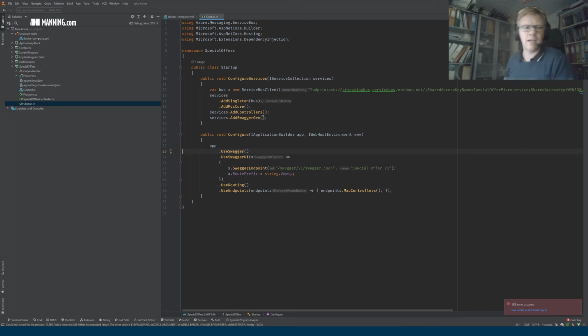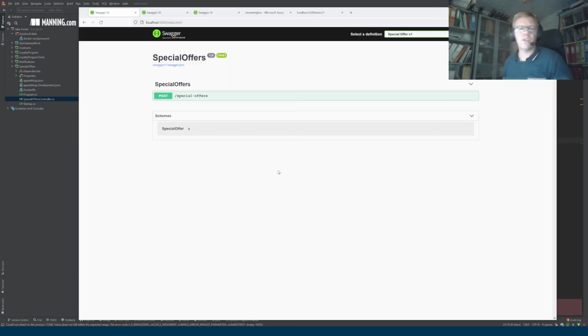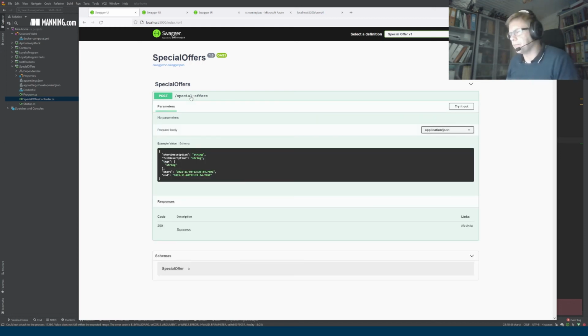Then this will actually scan the project or the assembly for controllers. We have one here, special offers controller, and that has a single endpoint in here. It's a controller. It has an endpoint with an HTTP post. And that's what we also see here in the UI, and then it just generates that UI, which allows us to call the endpoint. I'm sure many of you already know this, but yeah, that's what it is. We have the special offers here, so we'll use that in a little while.